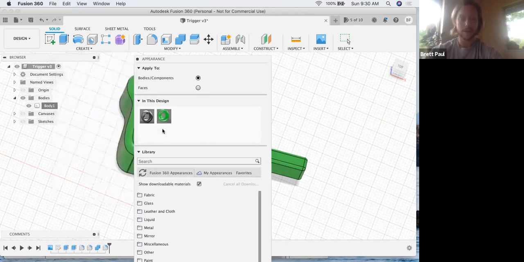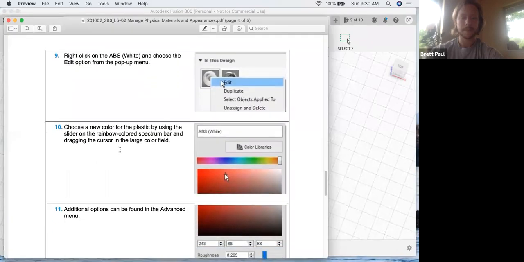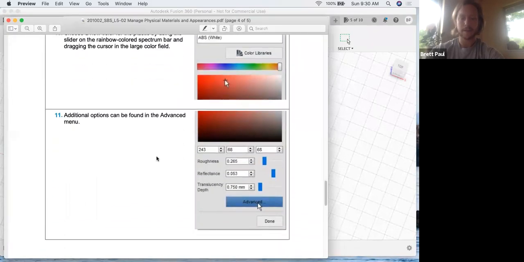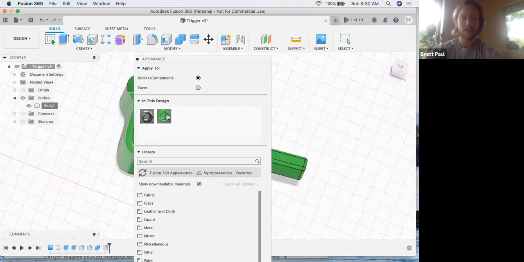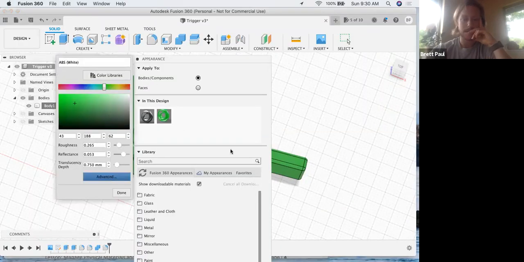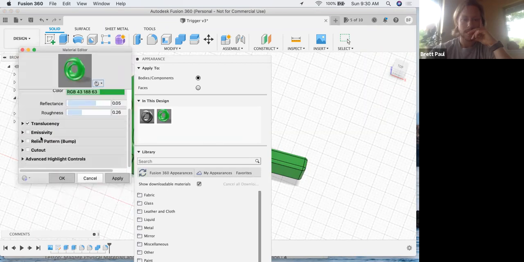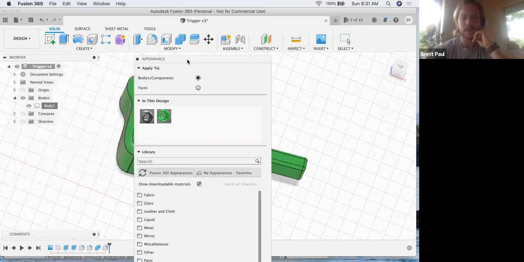So we'll click done with the color that we like. They've clicked red. Additional options can be found in the advanced menu. We can go back to this, advanced. You can change the emissivity or the translucency of the plastic here. Let's say you have a polycarbonate, which is clear, then you could effectively make it clear, or at least have the appearance of being somewhere in between solid and clear. There's other options as well. Just click cancel.